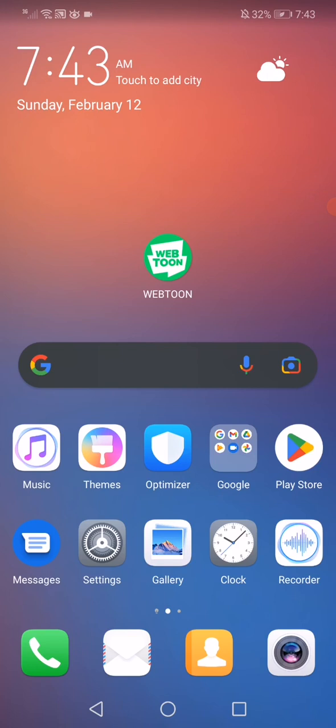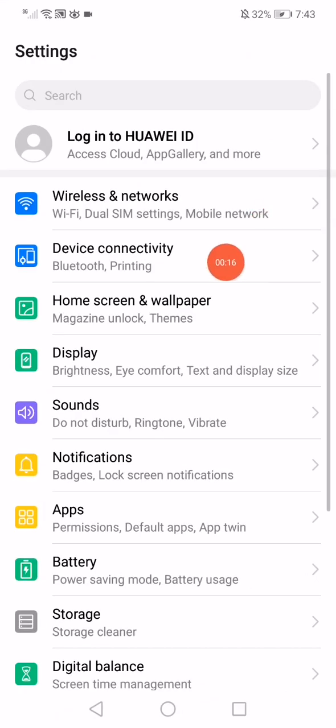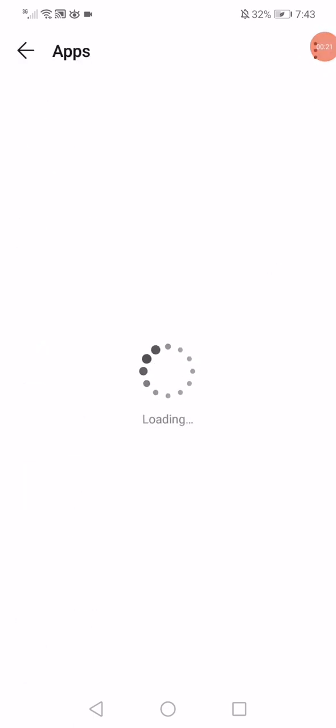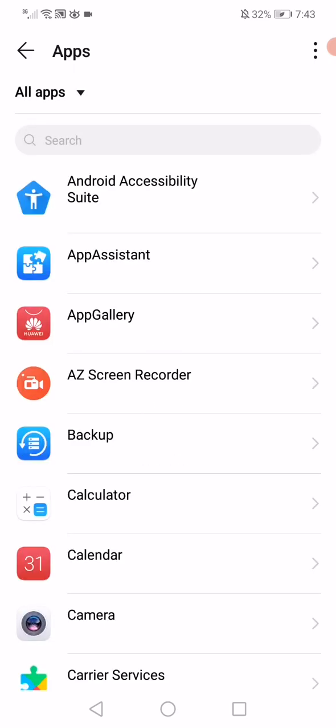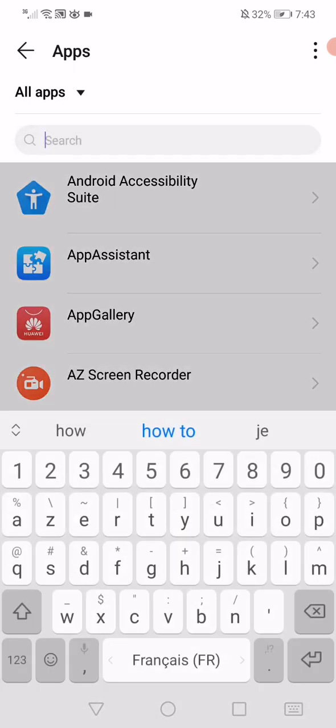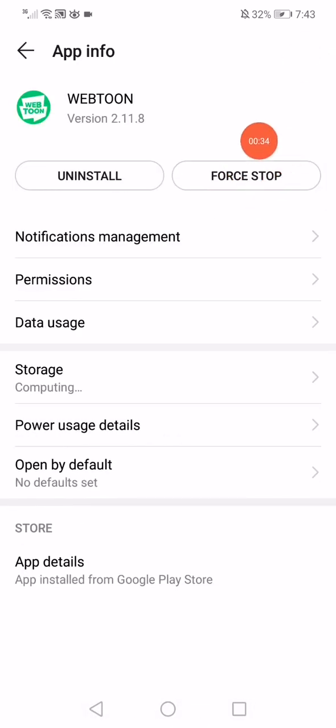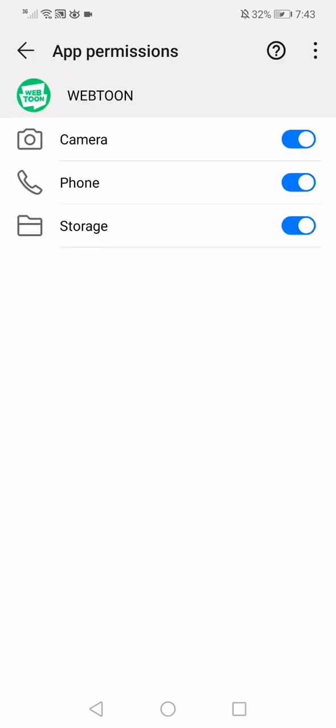First thing is go to the settings on your phone, go to the apps manager. When you open the apps on this page you will find all the apps that you have in your phone. So all what you wanna do is wait a few seconds and then search right here for Webtoon like this, click on it and force stop the app. After that, click on the permissions, make sure to enable all the permissions.